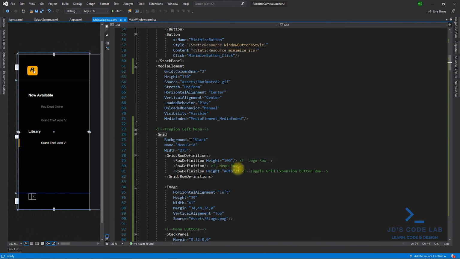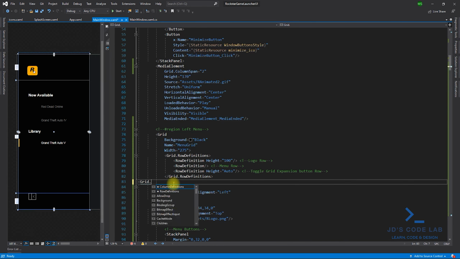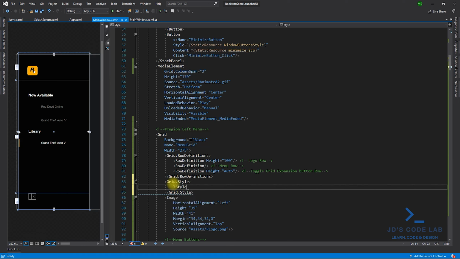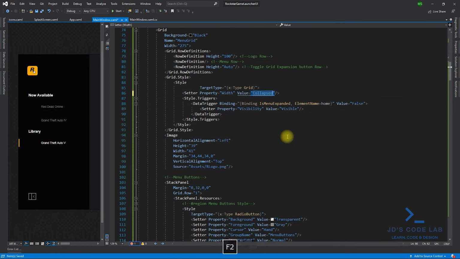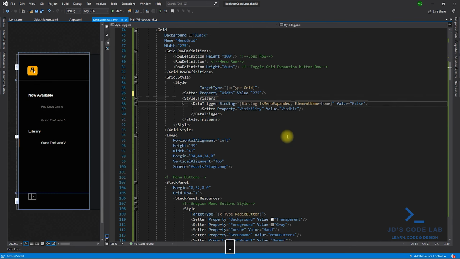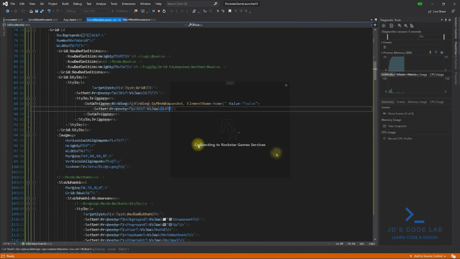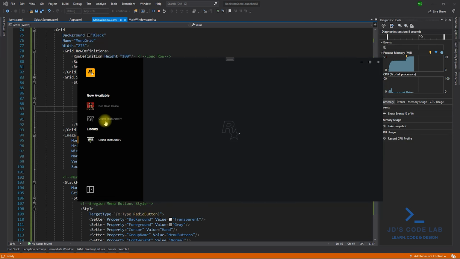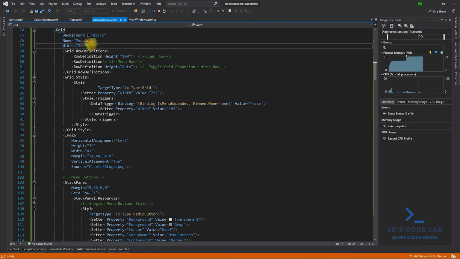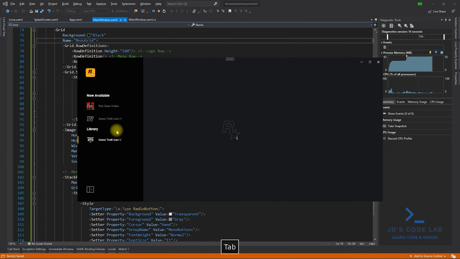Moving forward to the final step of our left menu grid, we will set the style for the grid, in which we will set the default width as 275 pixels. And when is menu expanded is false, the width will change to 109 pixels. The grid is not collapsing because we didn't remove the specified width in grid tag.